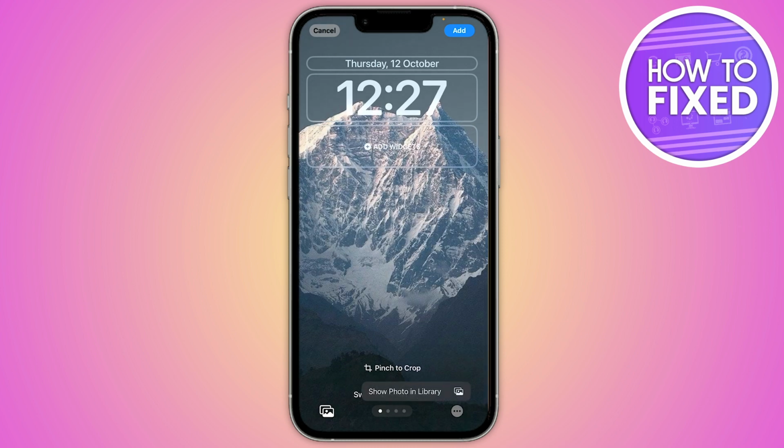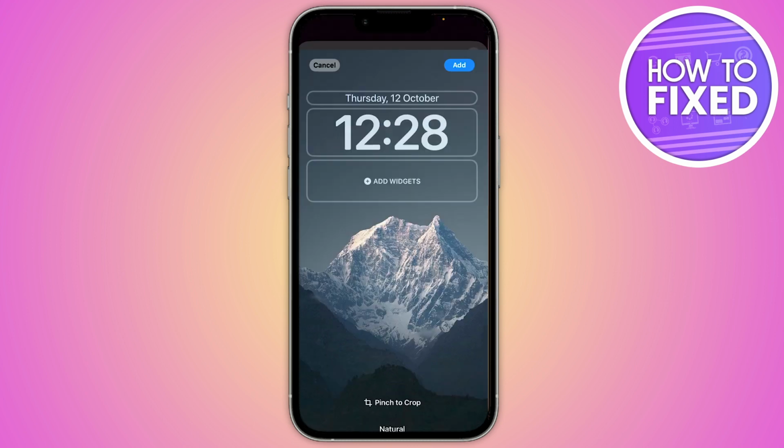So if you don't have the depth effect, even if you have a crisp and good looking wallpaper which has some edges like mine right here, what you have to do is download some alternative wallpaper. So let me just show you as an example.